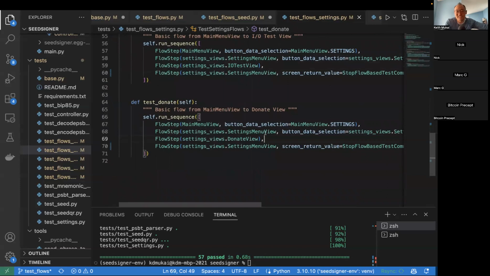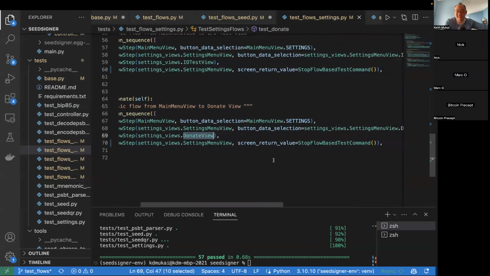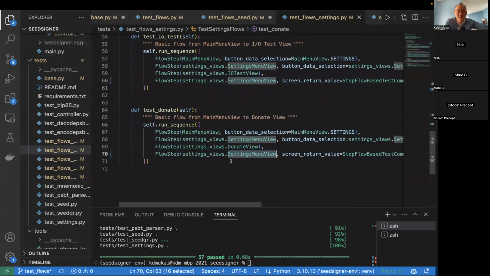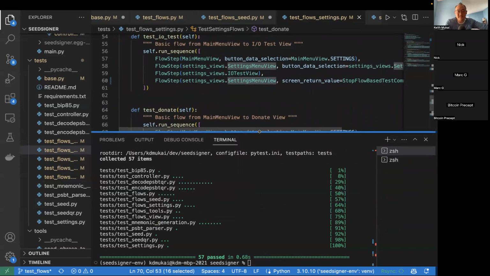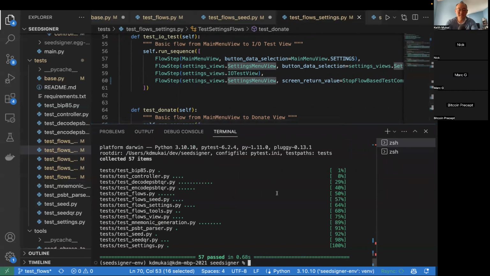It's literally just testing that the IO test and the donate view appear, and that when you exit them, you go back to the settings menu. Those are very trivial tests. Some of these are just for, since the coverage was also integrated.